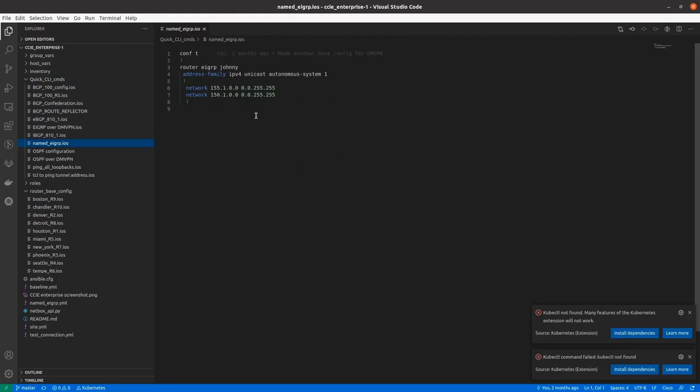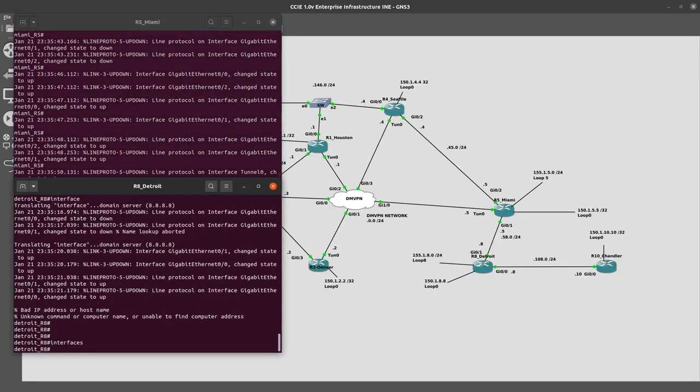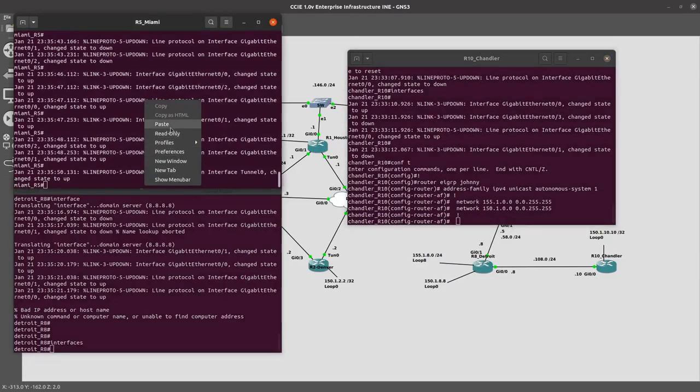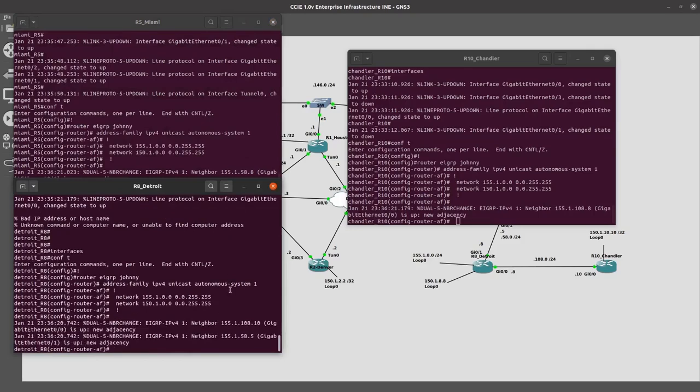I have named EIGRP config right here. So now I can just copy that, go through, and configure named EIGRP on all the routers by just pasting that in. We should see the neighborship come up. We can see router 8 made 2 neighbors, one to router 10, one to router 5. And we can see neighborships on 5 and 8.